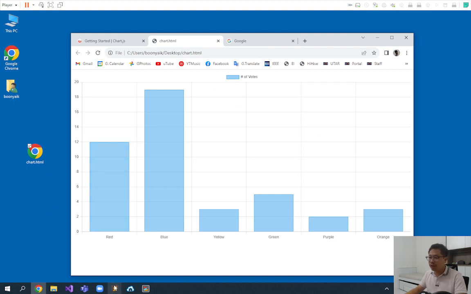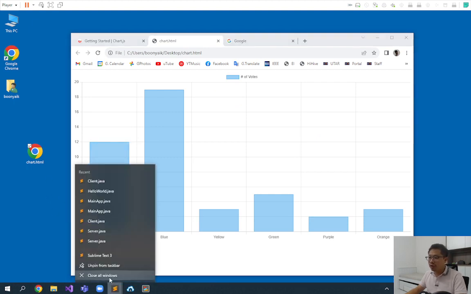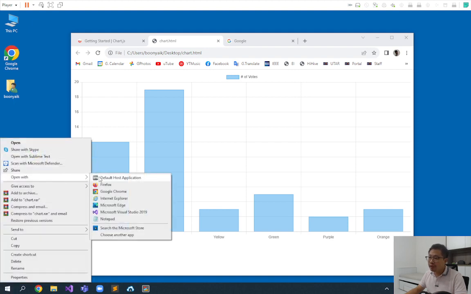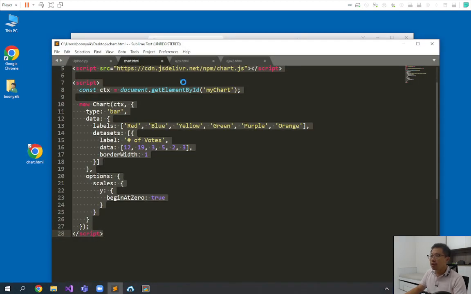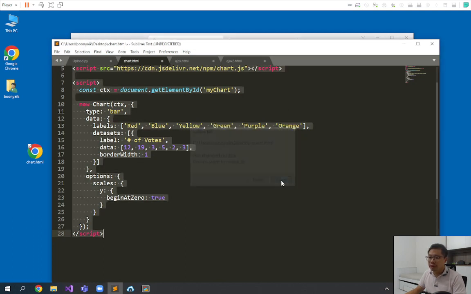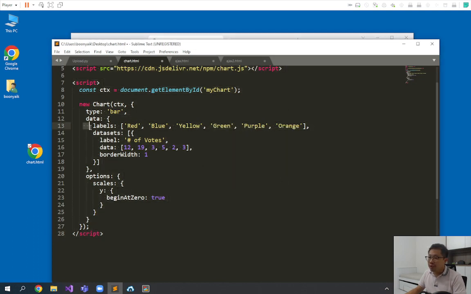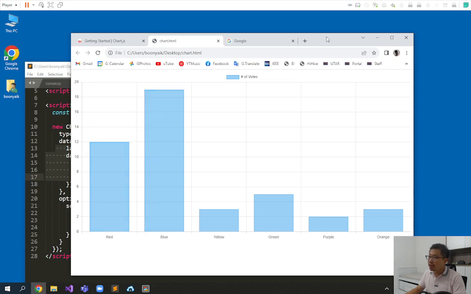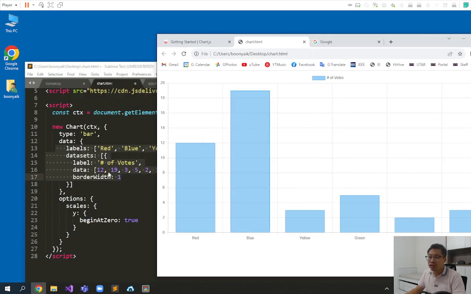Let's look at the code. Open with Sublime Text. Alright, if you look at this code, you realize that this is actually hard coded. If you look at this red, blue, yellow, you look at the chart, red, blue, yellow, right? And then these are the numbers. If you want to change these numbers, you probably have to refresh it again.